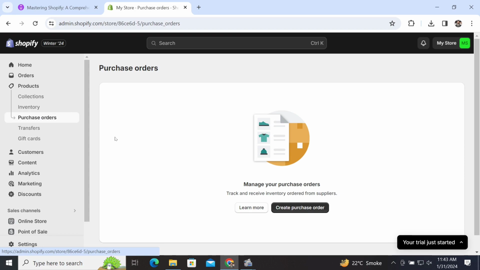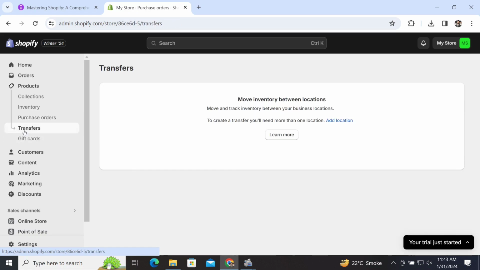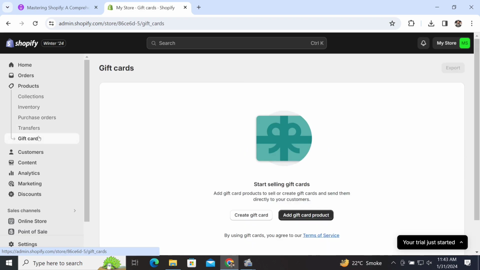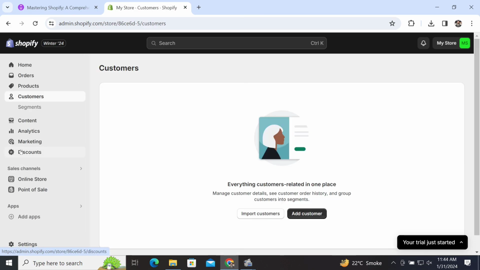After that we have purchase orders. Okay, so it means those orders which have been purchased from any point of sale, so we will show it there. Okay, so after that this is the transfer. It means that we have to transfer the inventory from one product to another product. This is the gift card. It means if we provide any gift card to our customers, it will show us here. And after that we have the section of customers.